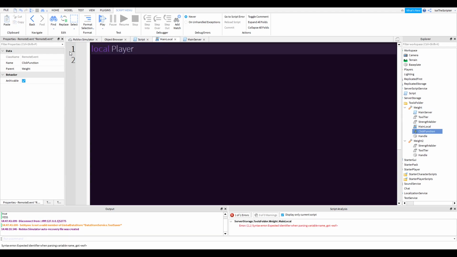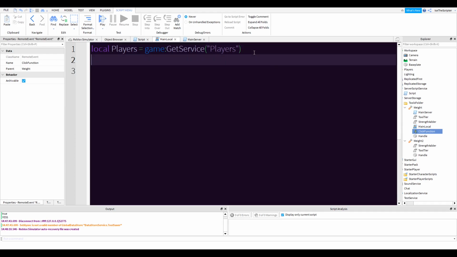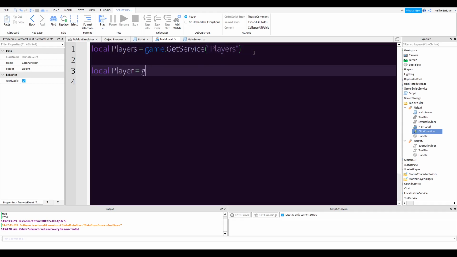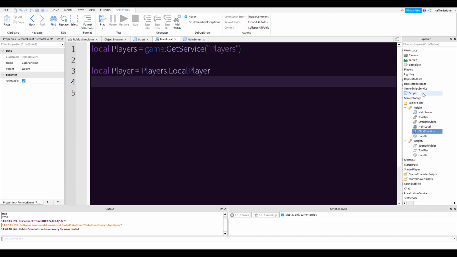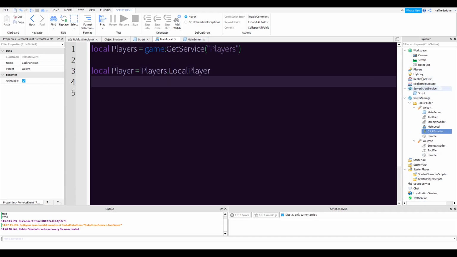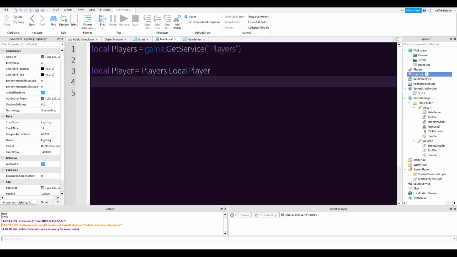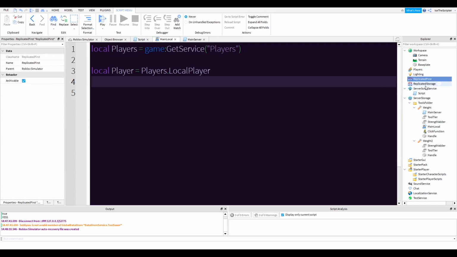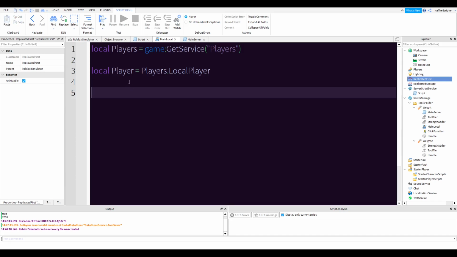Now let's start to make variables. Local player equals game.Players. No, players: game colon GetService players. It's better to use game:GetService. Okay, local player equals players.LocalPlayer. So this is the player variable, which is like workspace, players, replicated first, replicated storage, all of that. And player is the local player, which is our player.